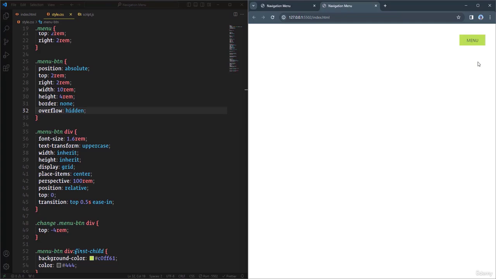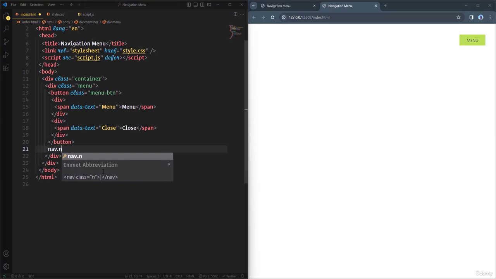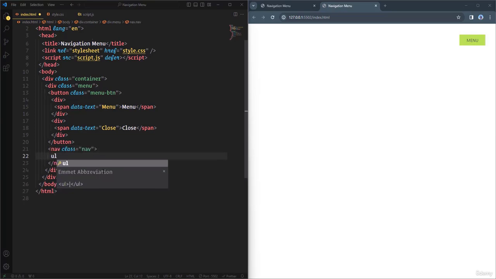Okay, so finally, now it's time to create the navigation. I mean, we have to add HTML markup here. So right after the button, I'm going to open an HTML5 nav element with the class name nav. Then we need a UL element with the class name navigation.